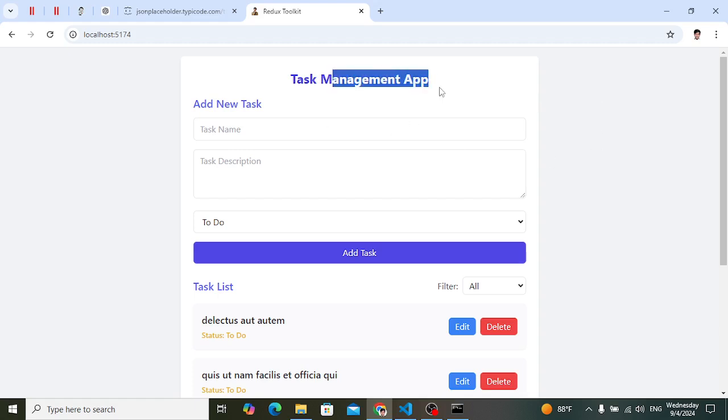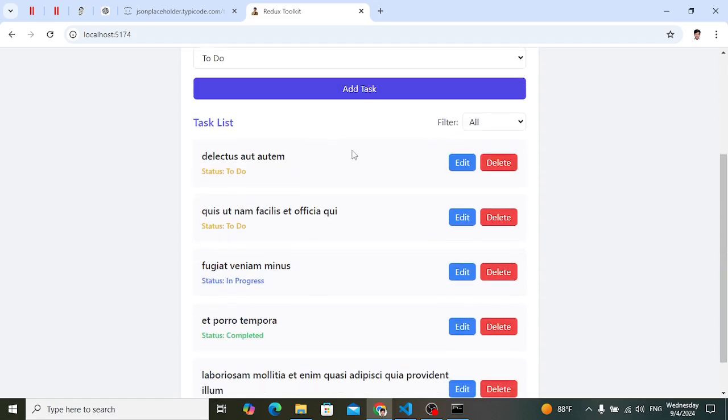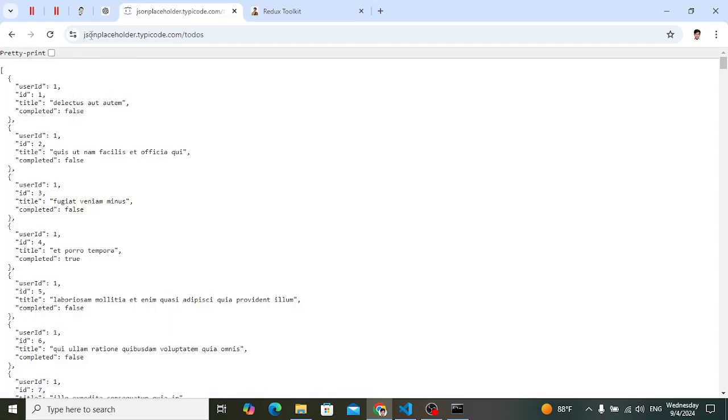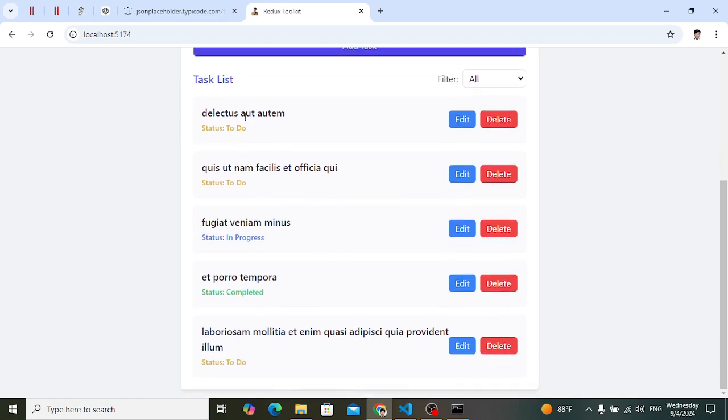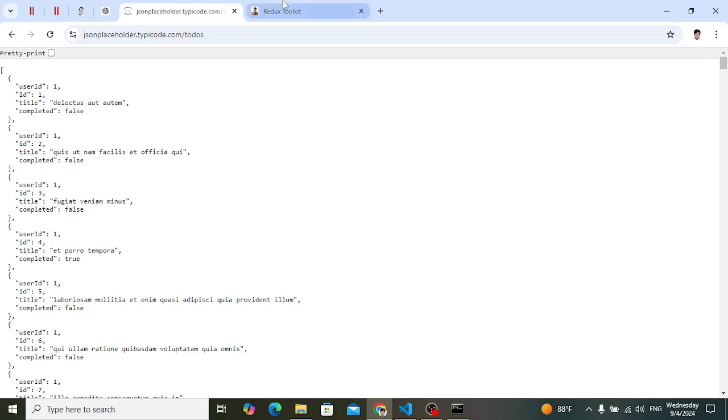For example, this is a task management app. First of all, we will fetch the data from an API. For fetching data from an API, we will use createAsyncThunk, which is a function of Redux Toolkit. First, we will fetch data from JSONPlaceholder typicode. We will fetch these to-dos from this API and display the data here. We have displayed these 5 records.